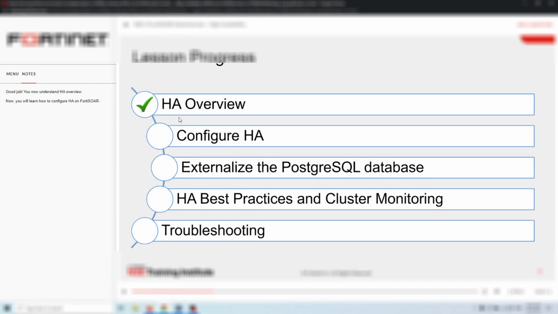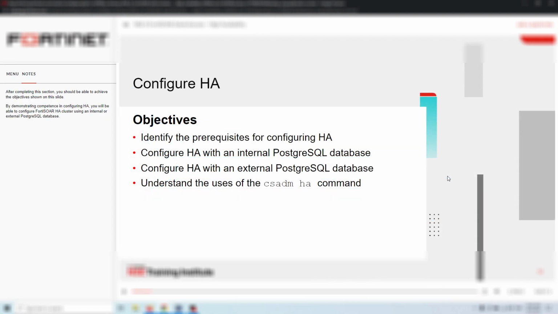Good job! You now understand HA overview. Now you will learn how to configure HA on FortiSOAR. After completing this section, you should be able to achieve the objectives shown on this slide. By demonstrating competence in configuring HA, you will be able to configure FortiSOAR HA cluster using an internal or external PostgreSQL database.